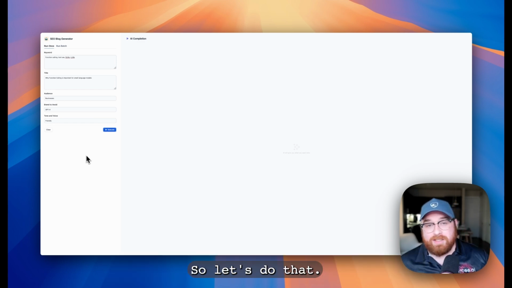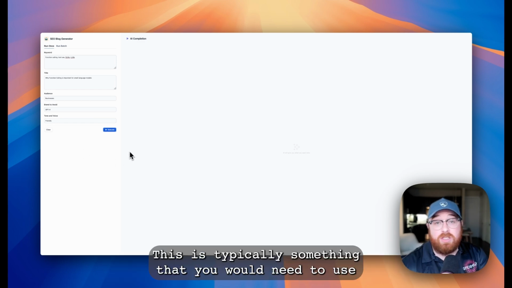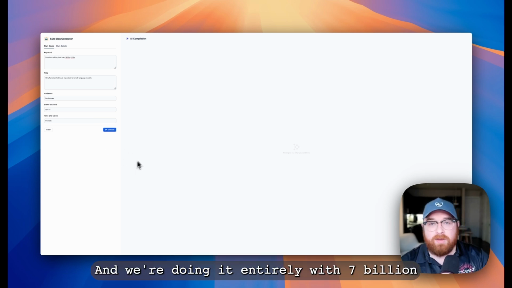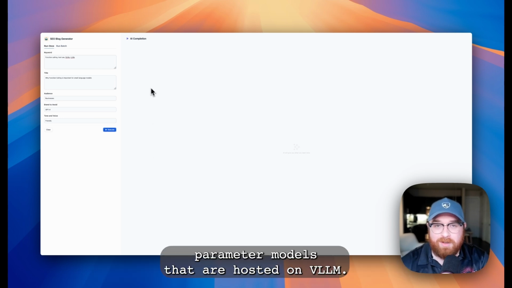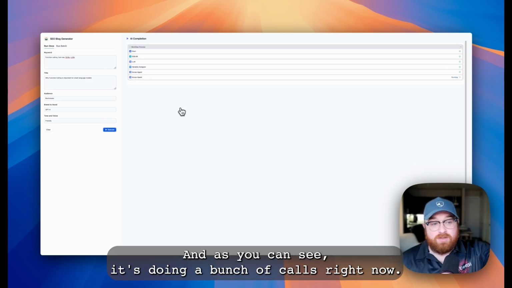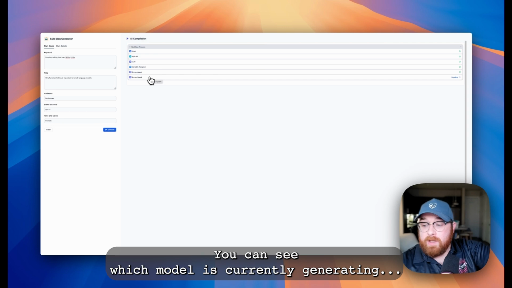So let's do that. This is typically something that you would need to use something like GPT-4 for, or Claude Sonnet, and we're doing it entirely with 7 billion parameter models that are hosted on vLLM. Let's execute that. And as you can see, it's doing a bunch of calls right now. You can see which model is currently generating.